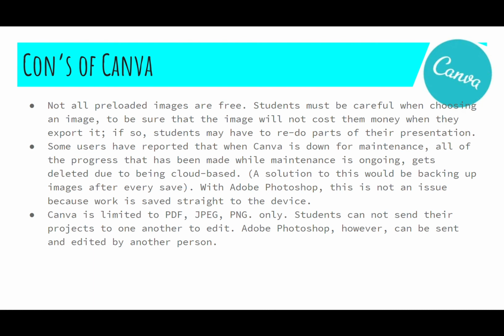Another con of Canva is it is limited to PDF, JPEG, or PNG only. Students cannot send their projects to one another to edit. Adobe Photoshop, however, can be sent and edited by another person.